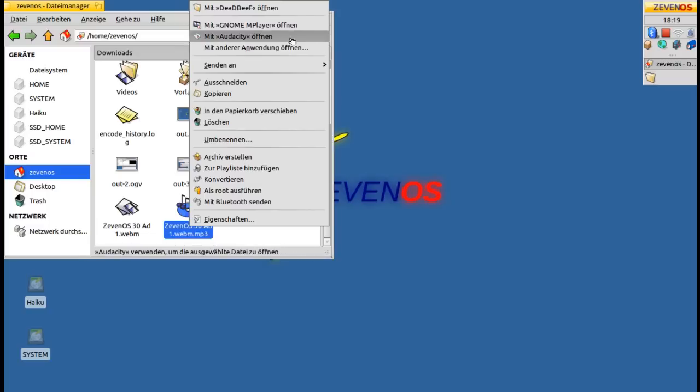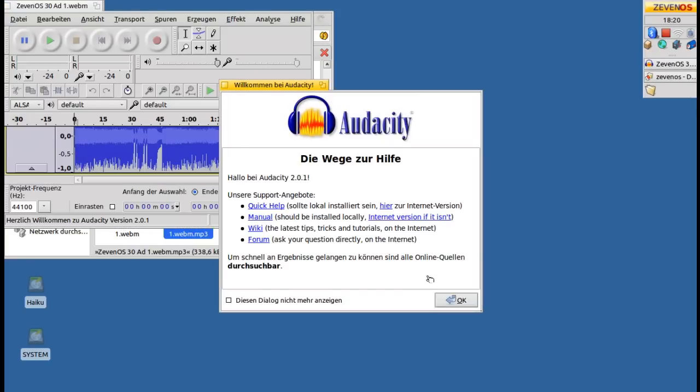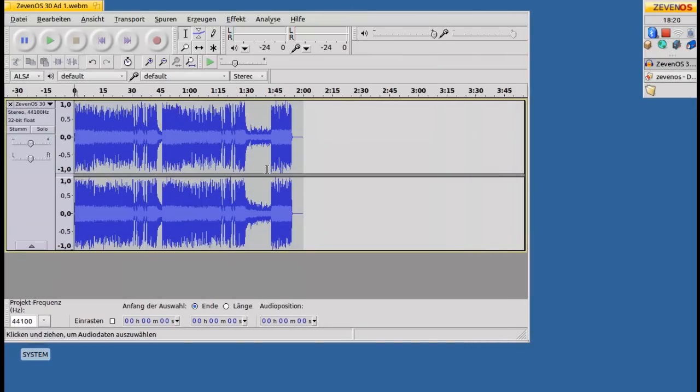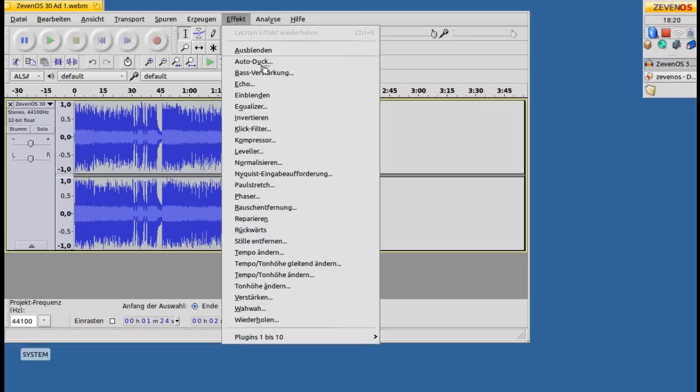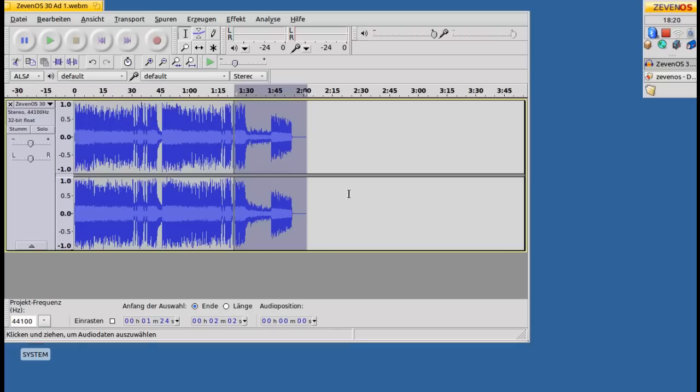Editing audio files is possible with our audio editor Audacity, which is available either by right-clicking the MP3 file or the WAV file or the OGG file and choosing it, or by the menu. And this allows you to just simply easily edit your audio file. You can just simply add, for example, a fade out transition, effects, fade out, or just cut something out of your music file.